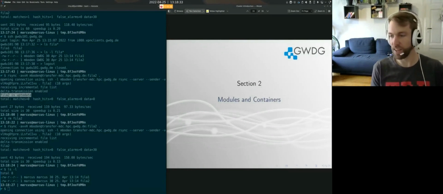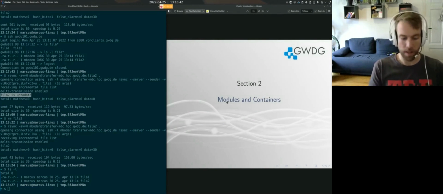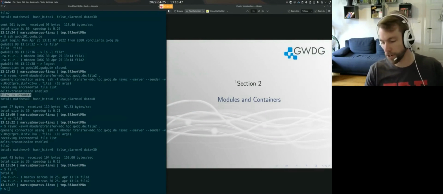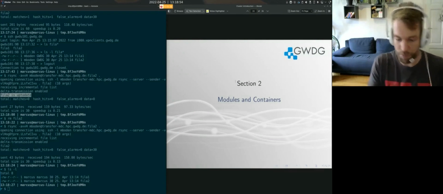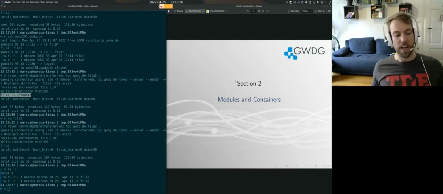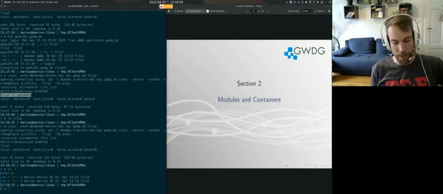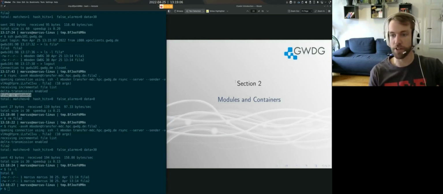Now, this is for file transfer and file systems. Now we come to the second part, namely modules and containers. Jonathan already talked a bit about how to compile, and showed a very basic example of makefiles, and also mentioned the package manager. And he also mentioned that you can't use it here. That is correct. You need to be root to use a package manager.